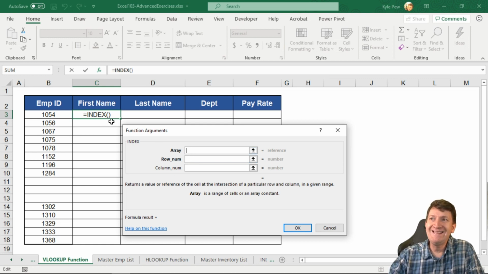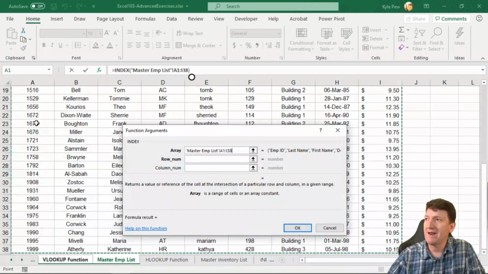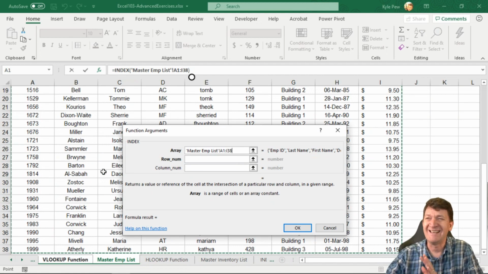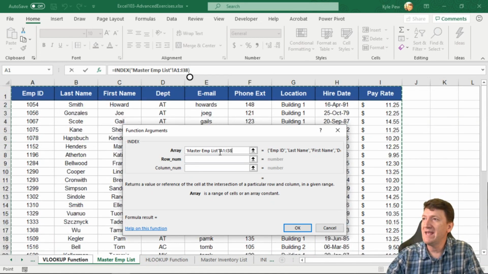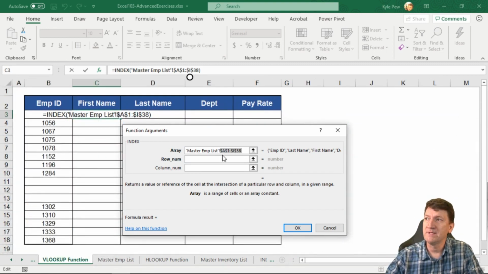Well, for my array, in the initial index function, I'm going to go to master employee list, and I'm actually going to grab the entire list from A1, Control Shift down arrow, Control Shift right arrow, all the way down to I38. Let's get the entire list. Then I want to lock that down. Because remember, F4, A1 to I38 is now absolute. Remember, we want to copy this formula, so I don't want that range to change. It should be an absolute reference.